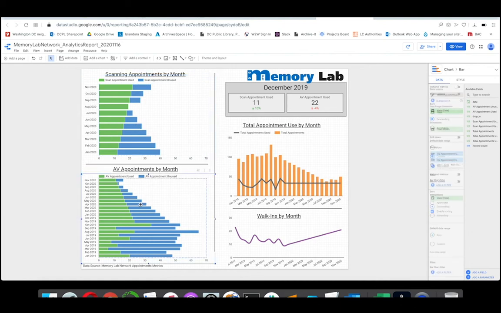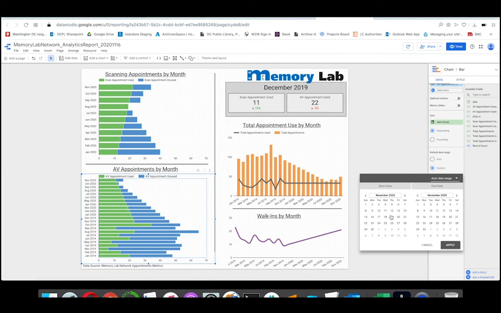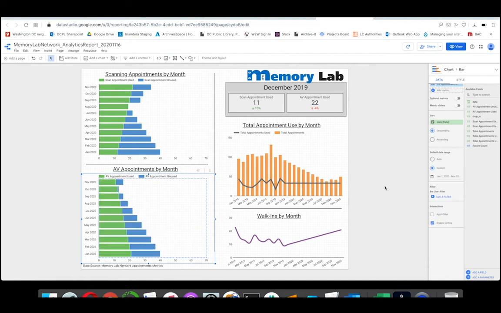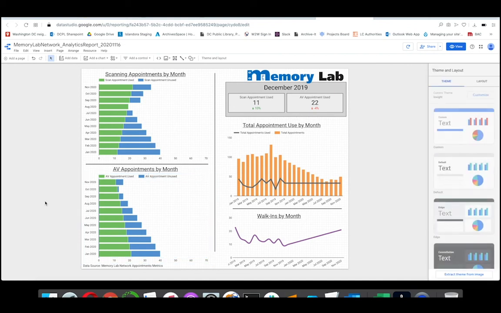I'm going to go ahead and do the same thing for the AV appointments. So I'm just going to go to custom date range, change the start date to January 1st, 2020, and the end date to November 2020. There we go. Now I'm just seeing everything for 2020. I can pick whatever date range I want. So if I just wanted to see like the date range for a specific quarter, I could do that.